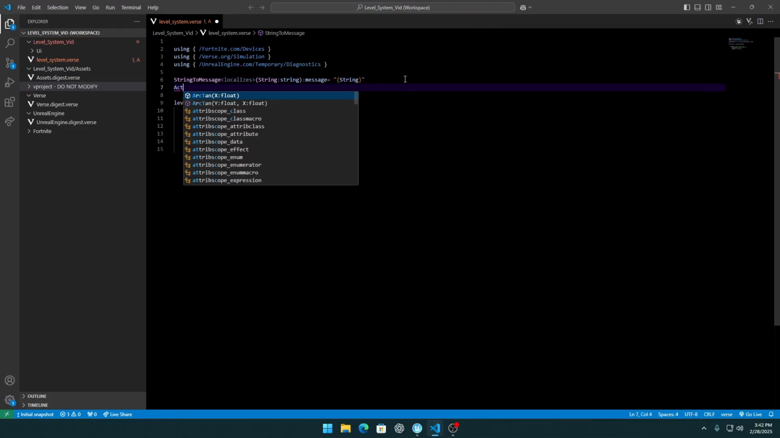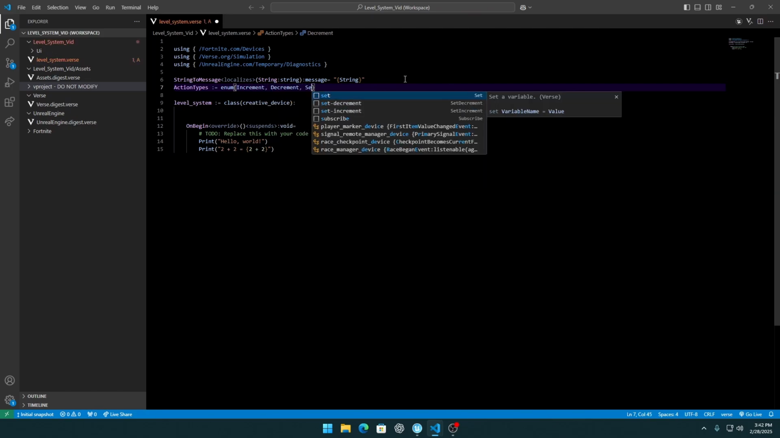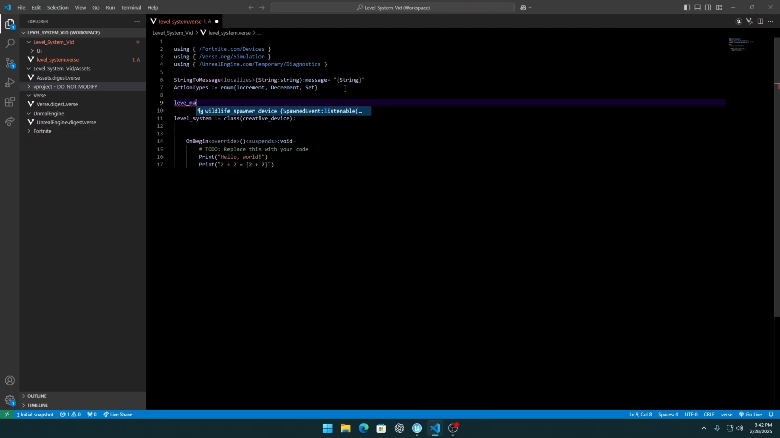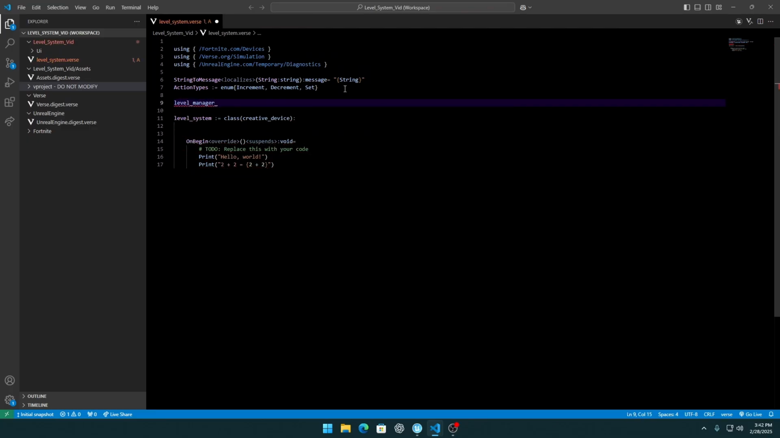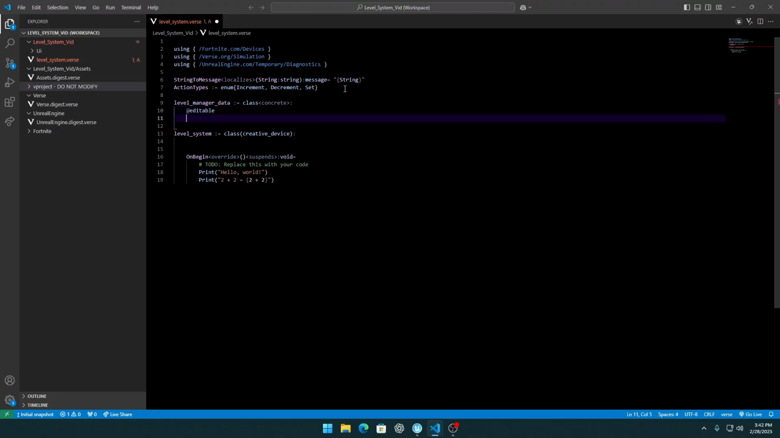And next we want also to add action types, which will be the enum of increment, decrement, and set. Okay, and also a class level manager data, which will be the class with the concrete. Okay, so we can add editables to it. So let's add it.